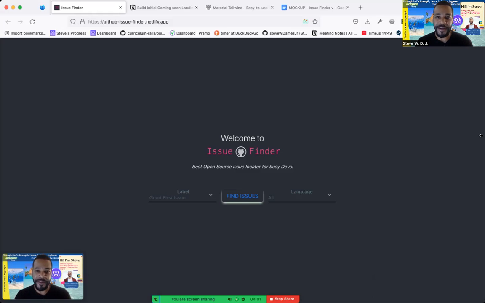If you're a developer and you're trying to get started on an open source project, but you don't have a lot of time, we thought that it would be good if we can curate some of the best and most relevant open source projects to work on. For this, we built Issue Finder.